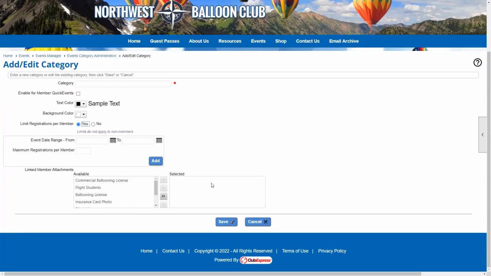Now, underneath that, here's our new feature. We have the ability now to link member attachments to a specific category of event. So on this end, all I'm doing as an administrator is saying, okay, I've set up this category. Let's say my category is for that once a month class that I'm hosting as a club or association. And perhaps I want to see maybe a certificate from a previous course. Maybe I want to see a certificate from a course that's been taken outside of my organization, or a license.